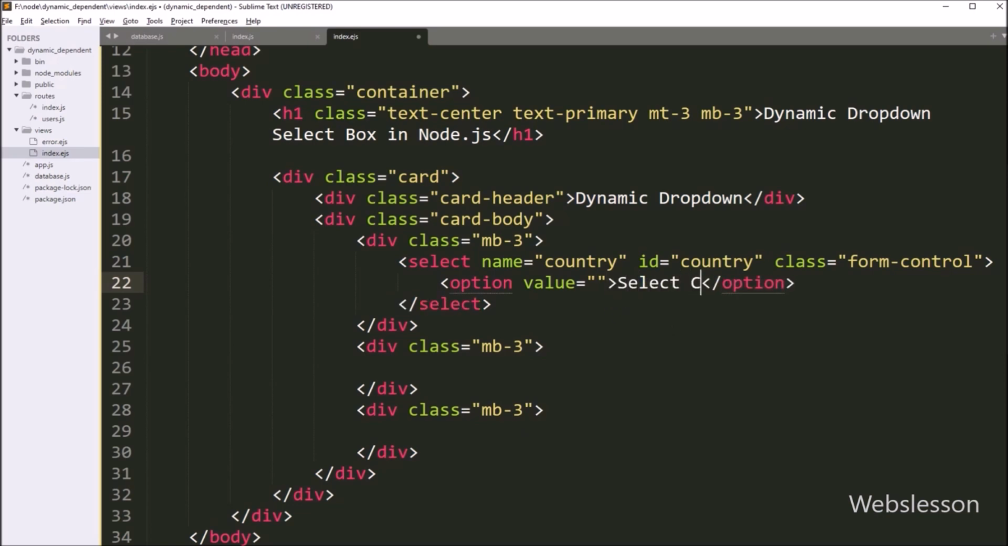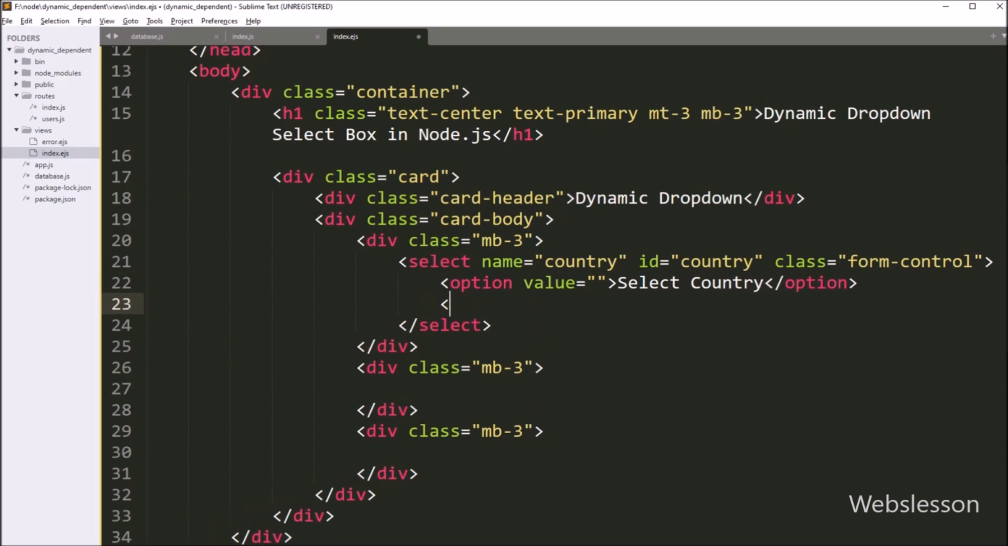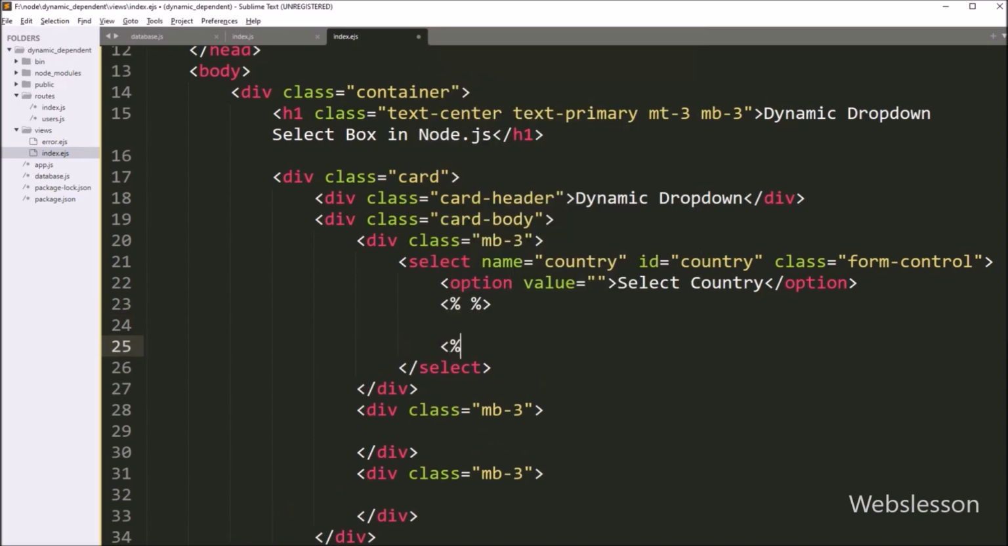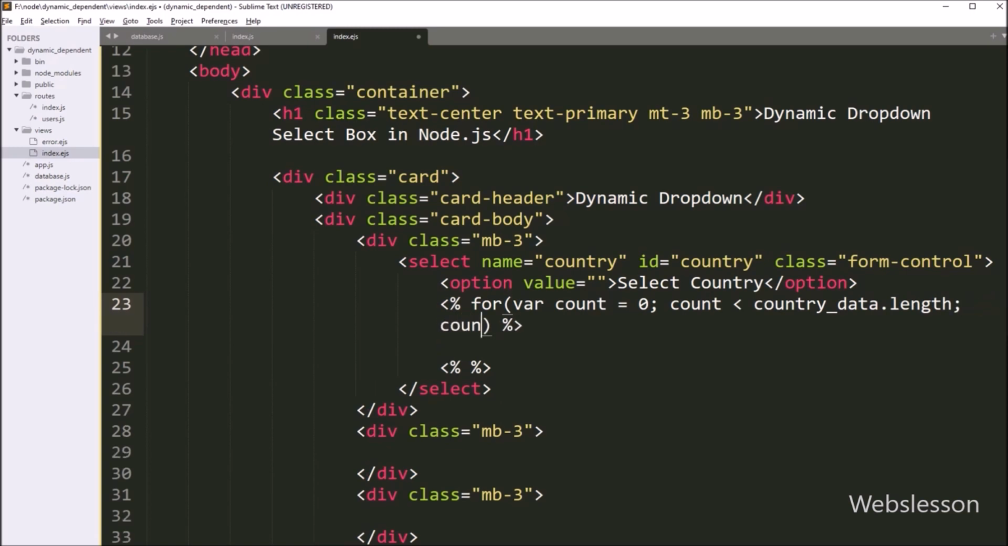Now we want to fill this country select box with data. So for this, here we have to write Node.js code syntax, and between this, we have to write a for loop, and under the condition, we have to write count variable value is equal to 0, count variable value is less than the value of country data dot length, and count variable value is incremented by 1. So first we have to close the bracket for this loop.